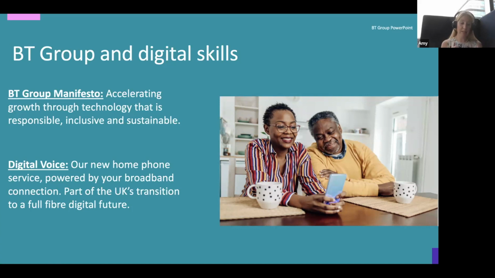But all of this means that it just felt like a really great time and opportunity for us to help people build their confidence around tech and digital more broadly. And so that's why we've launched this program.